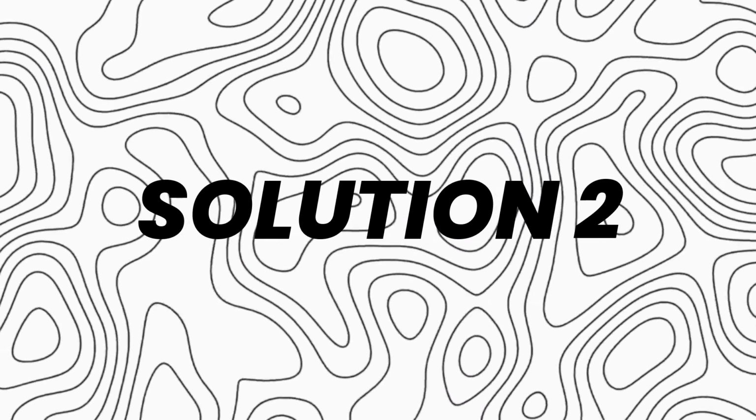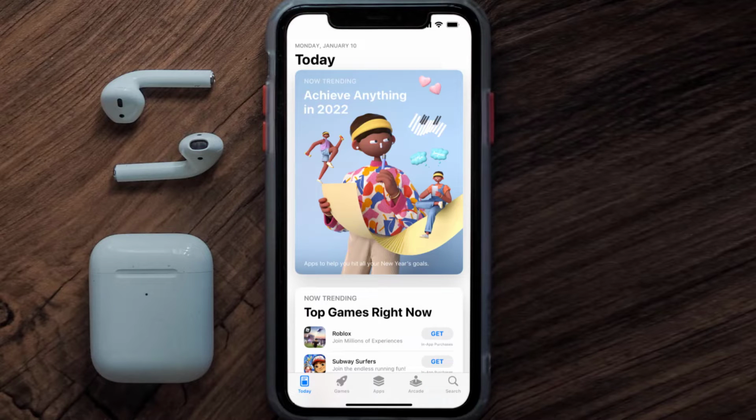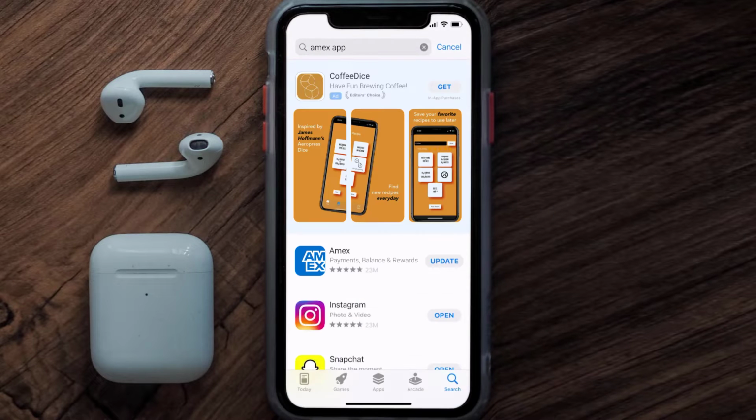This should fix the issue, but if it doesn't, then you need to make sure you're running the latest version of the app. Open up App Store on your device, and then tap on this search icon in the bottom right corner. Then search for the American Express app. And if you see this update button right next to the app name, simply tap on it to make sure you're running the latest version of the app.